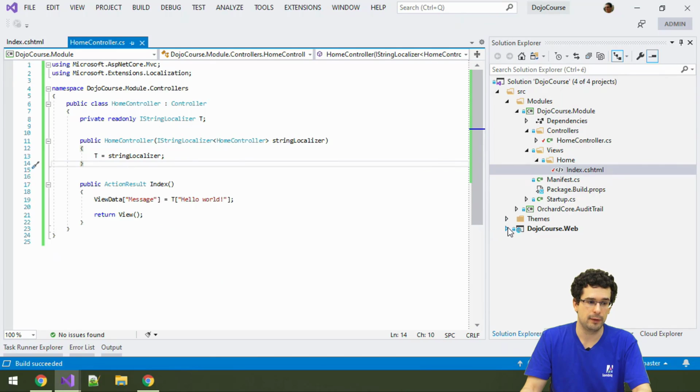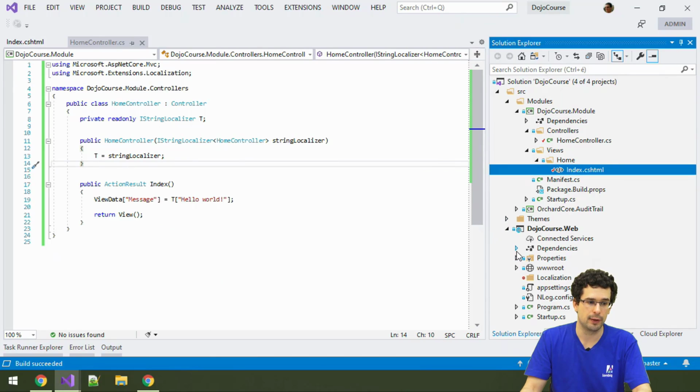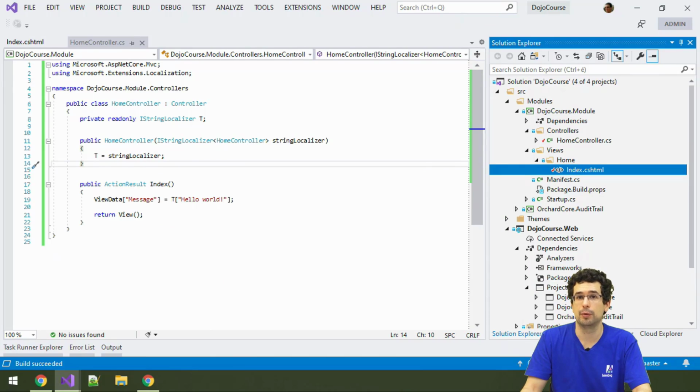But in the meantime, do know that the web project has a dependency on our module here. So this was also added by the code generation command, but if you add a new module, a new C# project here that you want to use as a module, don't forget to add it as a reference to the web project too.